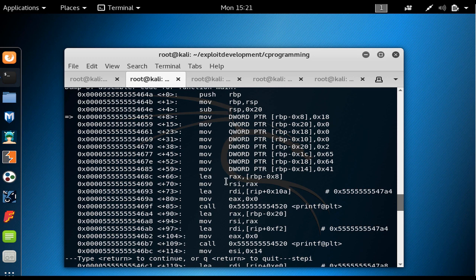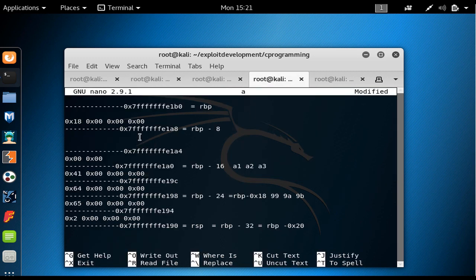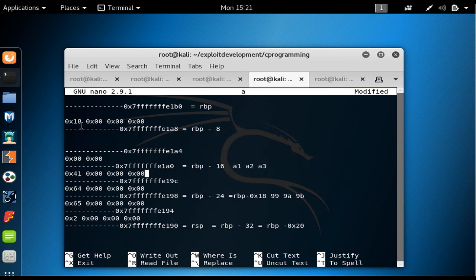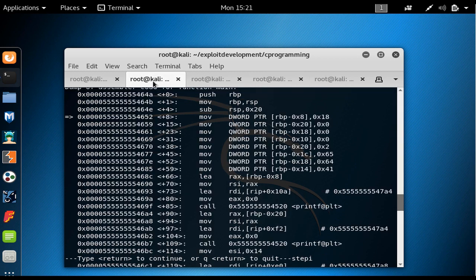Let's just make sure of that. The first one is load effective address of rbp -8. Let's have a look at our layout. This is rbp -8, right? So I copy this value, or I don't need to copy it actually. We see that 0x18 is currently saved at this address. So it says load this address inside the array-x. Okay. After that, save the one that you saved in the array-x in the RSI register.